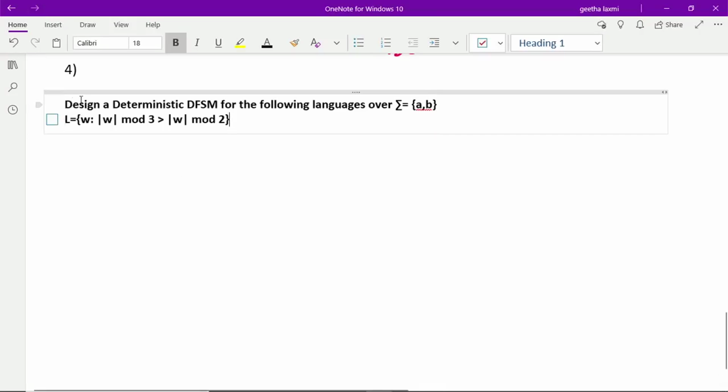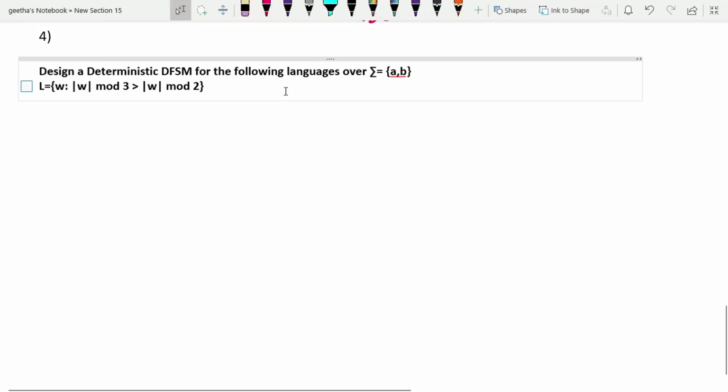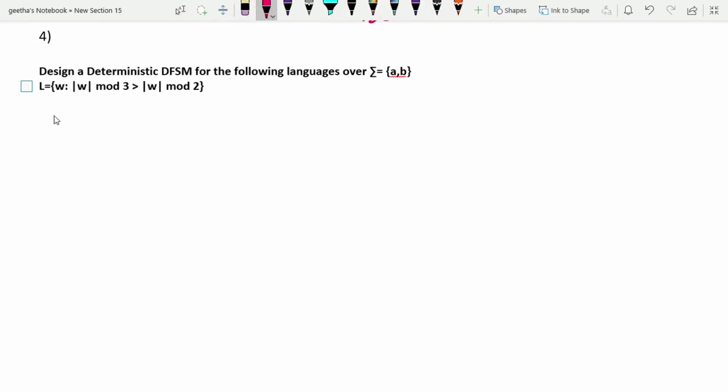Now we'll see another problem: design a deterministic DFSM for the language where sigma equals {a, b}, such that the language contains strings where the length of w mod 3 is greater than the length of w mod 2. So this is the same as the previous one. As I said earlier in the previous example, here also you need to find the remainders for mod 3 and mod 2.